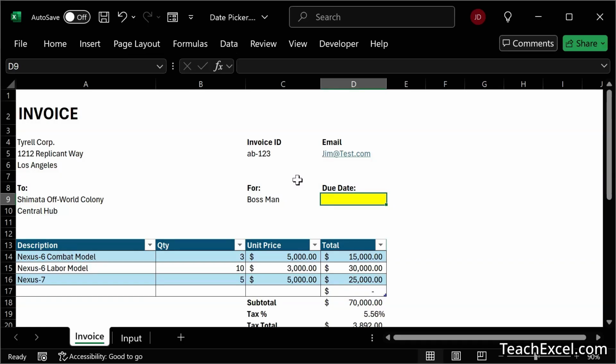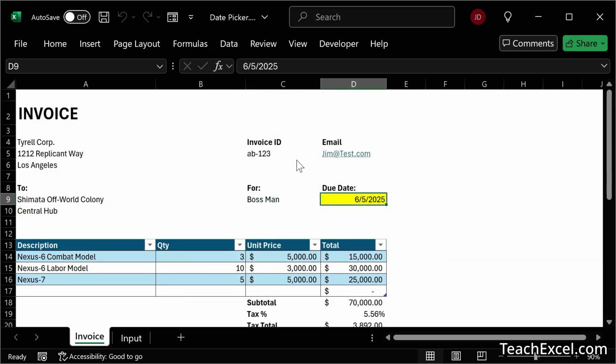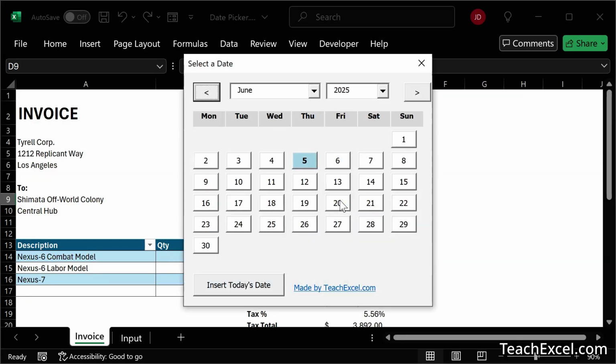Have you ever wanted a date picker in Excel? Something that allows you to visually input a date into a cell and not have to worry about getting the format correct? Here, I'm going to show you how to use this beautiful date picker, and I'm going to give it to you completely free so that you can use it in your workbooks.